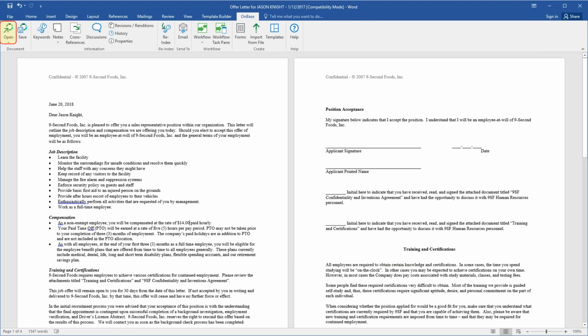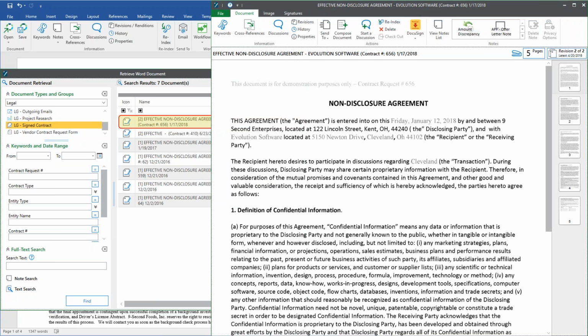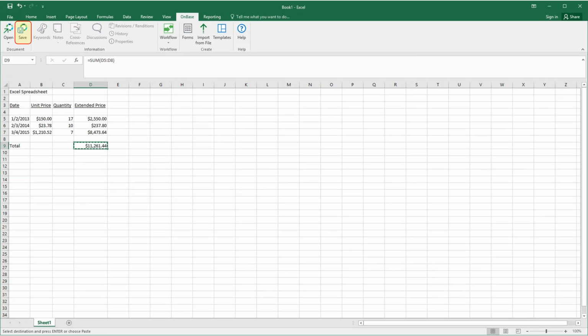Now for something different, if I go in and say at this point in time I want to open up a different document type, here you can see that I have my signed contracts up here, and take this effective non-disclosure agreement for Evolution Software. When I open that up, since it happens to be a document image, it opens that up within a whole separate window rather than trying to put that natively within the Microsoft Word window. And I have all the same capabilities there.